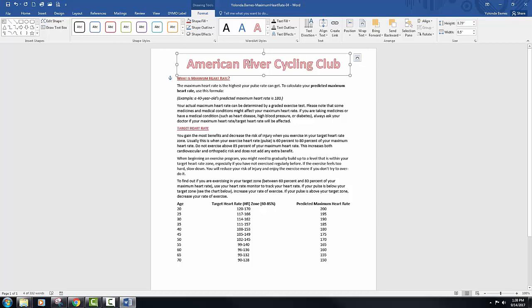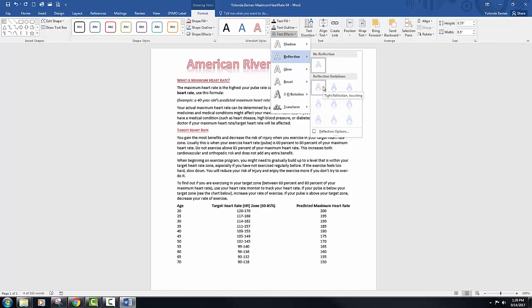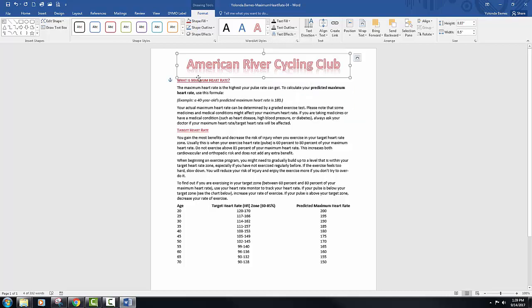Click the Text Effects button, Drawing Tools, Format tab, Word Art Styles, and select Reflection, and then select Tight Reflection Touching. And you can see that it looked like it gave it a reflection as if it was in the water, but it's up against it real tight, and that's all that means.